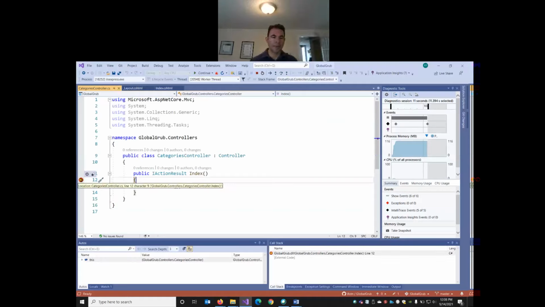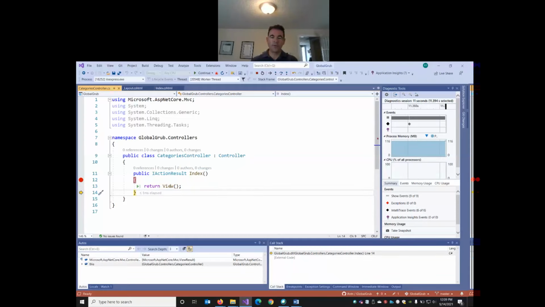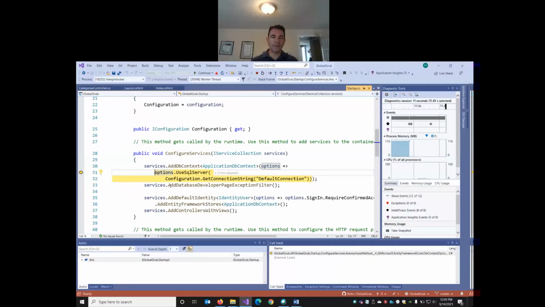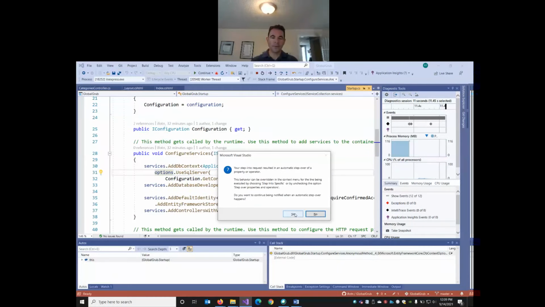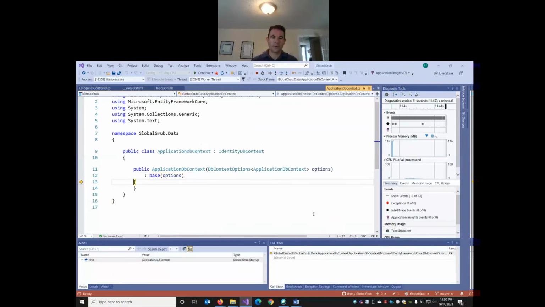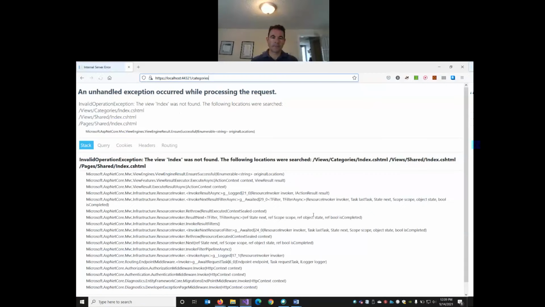So my code's active here. To advance one line at a time, I hit F11. So now line 13 is going to execute. So my index method gets called. And when it goes to return the view, so the C# code ends. And then finally, the page tries to load in the browser and fails because we don't have this view.